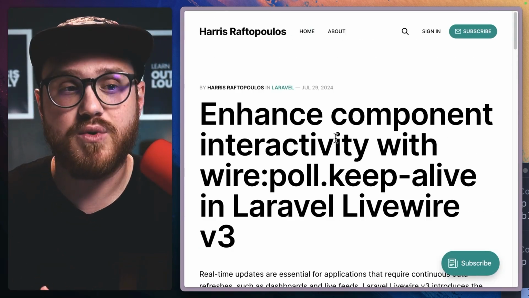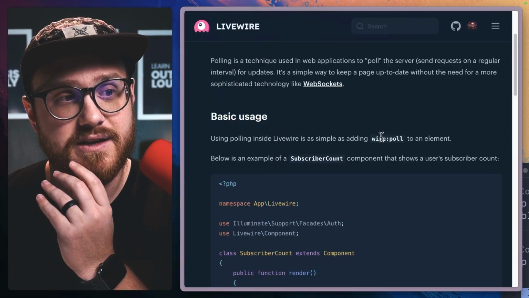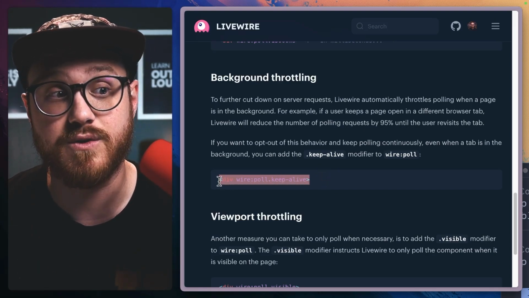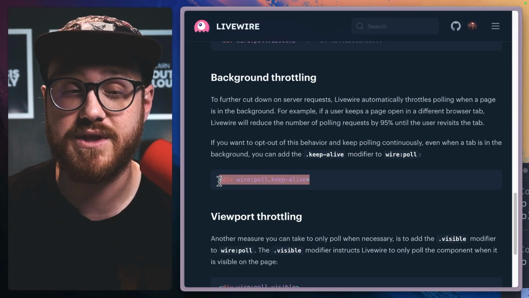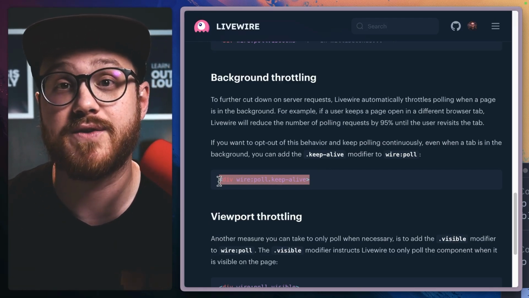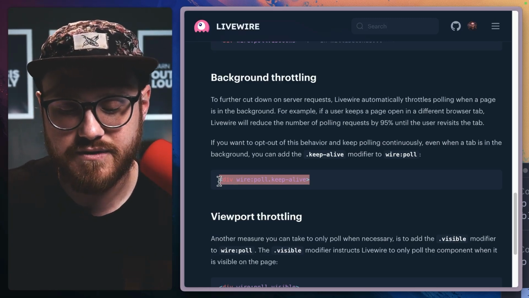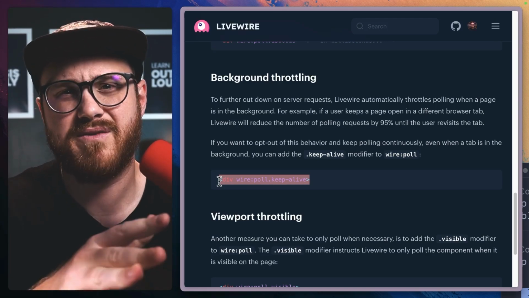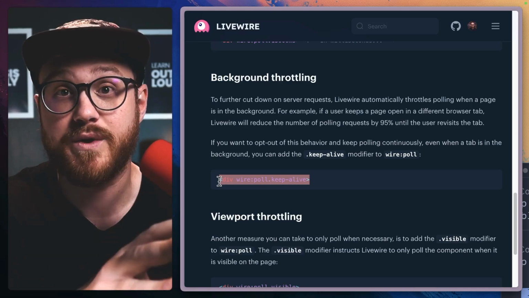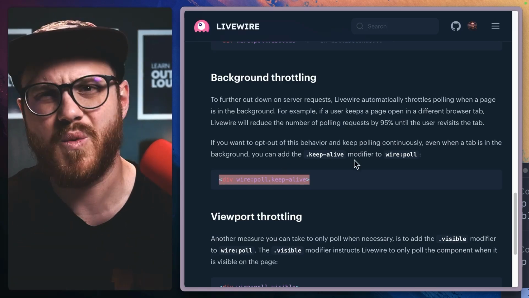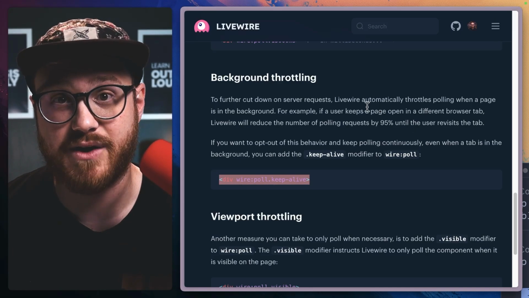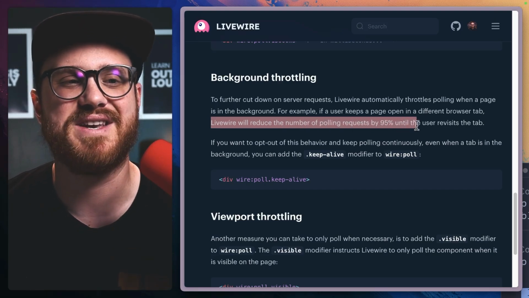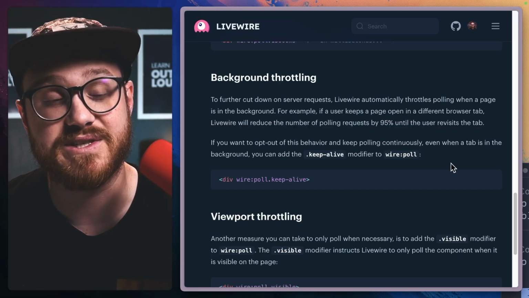But wire:poll.keep-alive, essentially, if we take a look at the LiveWire docs, allows you to still poll the server even when the page is open in a different browser tab. Let's say you wanted to have live updates of scores for sporting matches. Well, if you have it open in a separate tab or maybe in a separate window, that page isn't necessarily active. Wire poll is not polling in the background, it's being throttled. LiveWire will reduce the number of polling requests by 95% until the user revisits the tab.